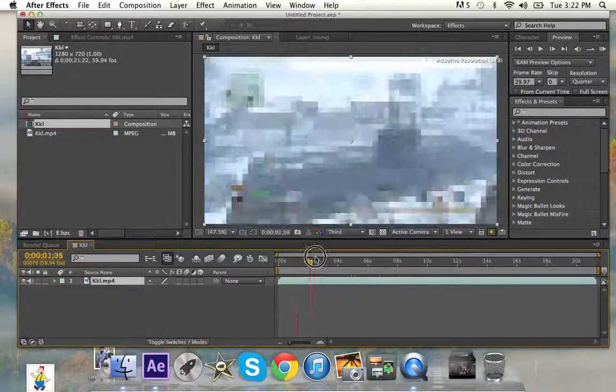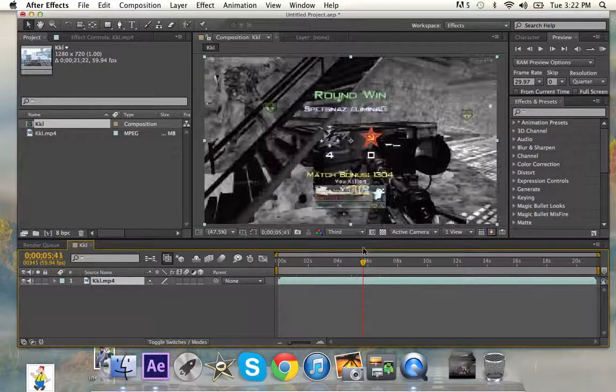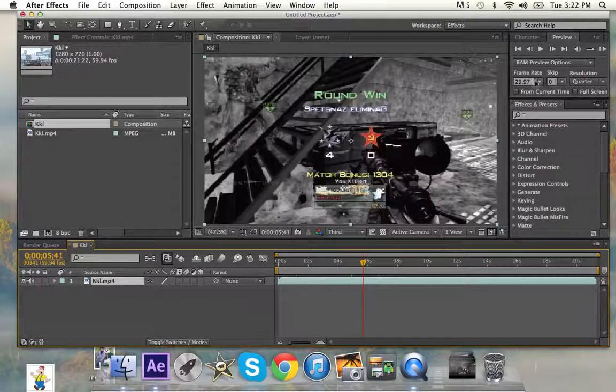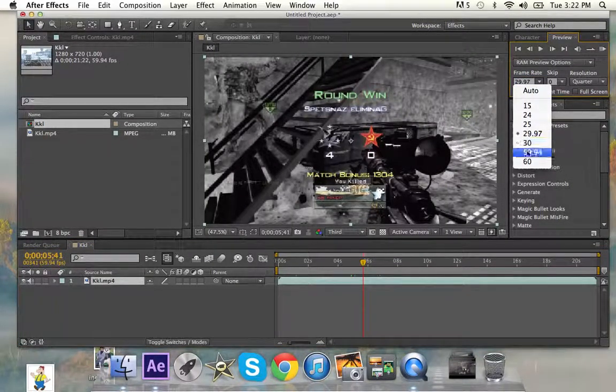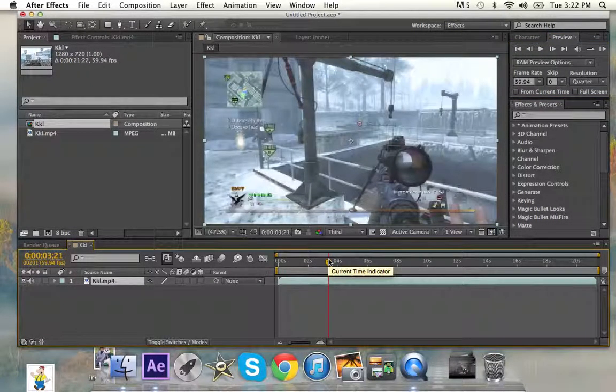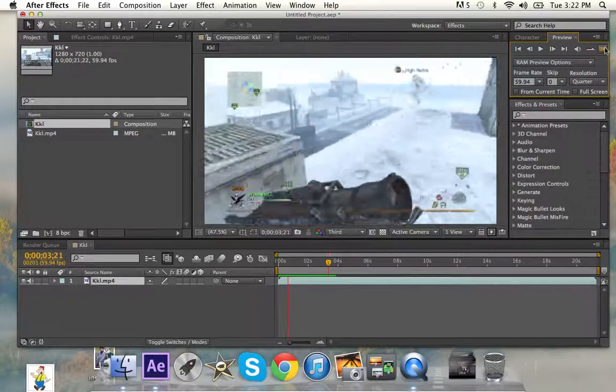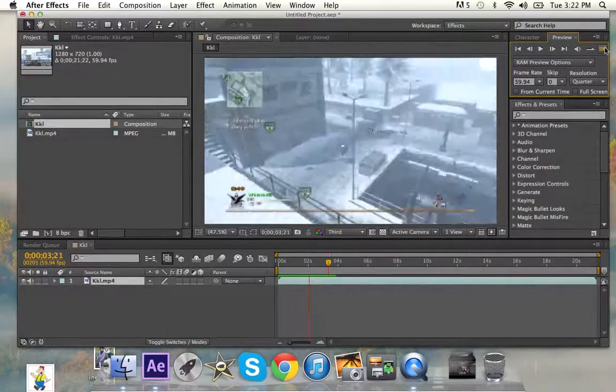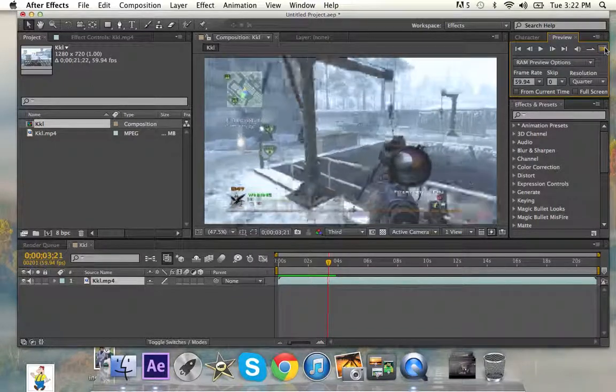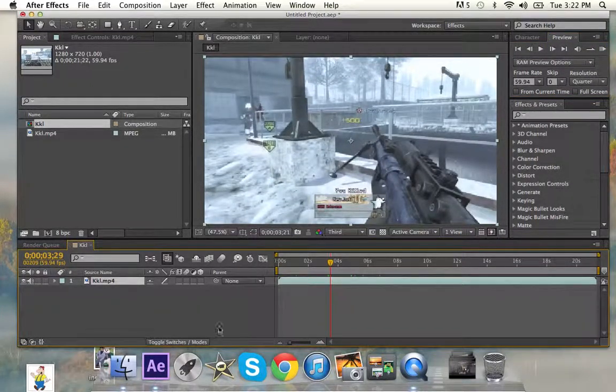So that's that. I think this clip is playing in slow-mo. Yeah, it is. You can play around with these settings. The clip is 59 FPS, so I had to change up the FPS, otherwise it goes in slow-mo. Oh, it's still in slow-mo. That's just because it's the first RAM preview of the thing. It normally glitches like that. For me, I don't know if it glitches for other people.